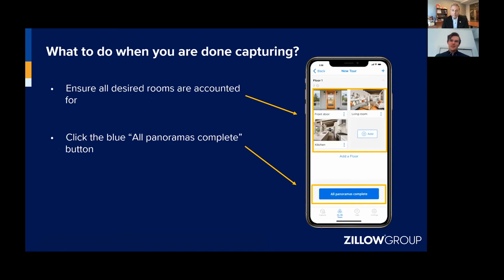And so once you've gone through the house, you've gone through the front yard, you've gone through the backyard and captured all the panoramas that you want to include, then the last thing to do would be to quickly look over to make sure you do have everything that you wanted to include, all of the rooms, and then click all panoramas complete.